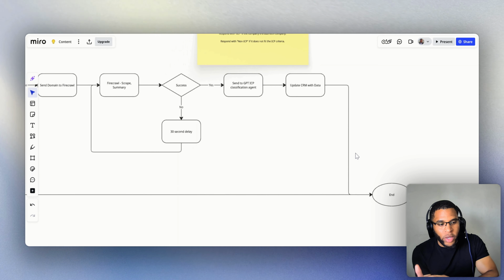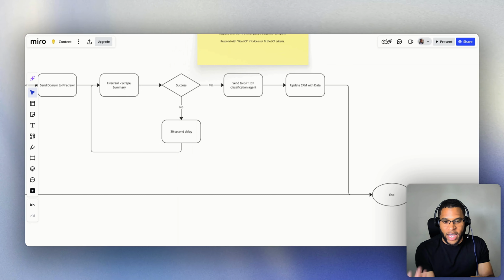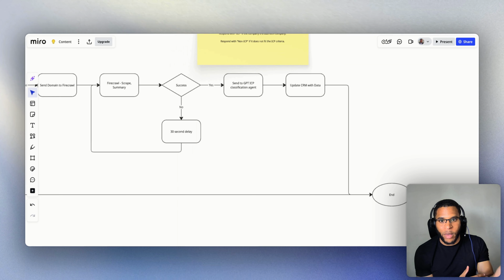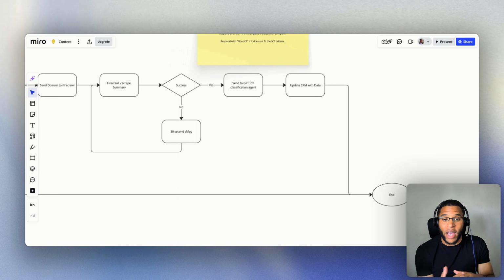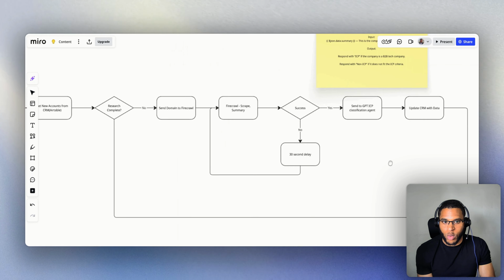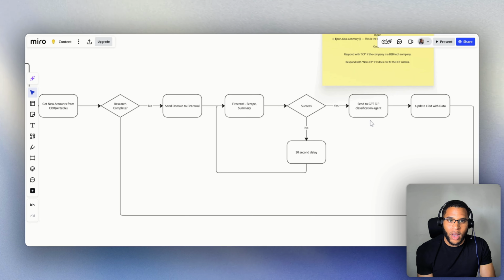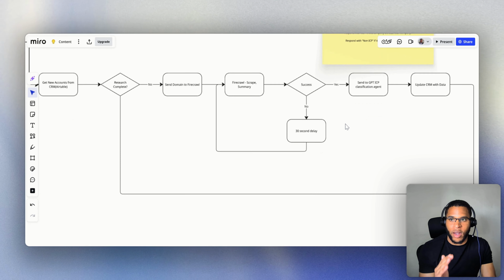Now, we could go even further and include a Slack escalation or a Slack notification to a chosen SDR, or send an email with the accounts that are within ICP. There's so much we can do, but I just wanted to keep this as simple as possible. So with that in mind, let's get into the n8n workflow.